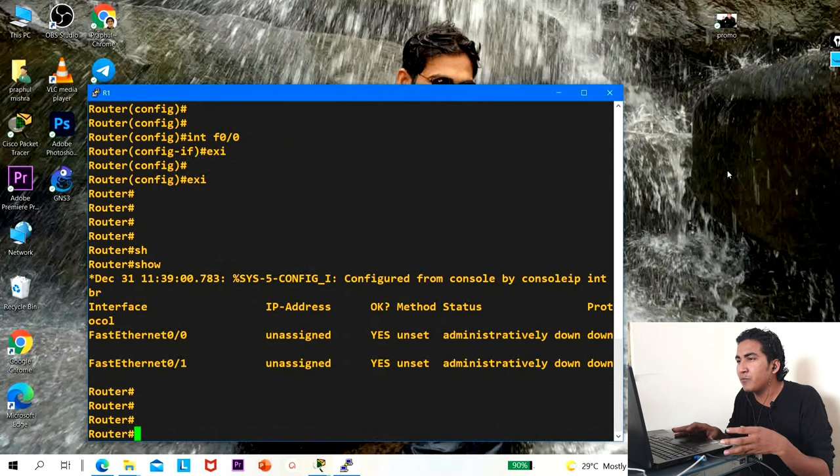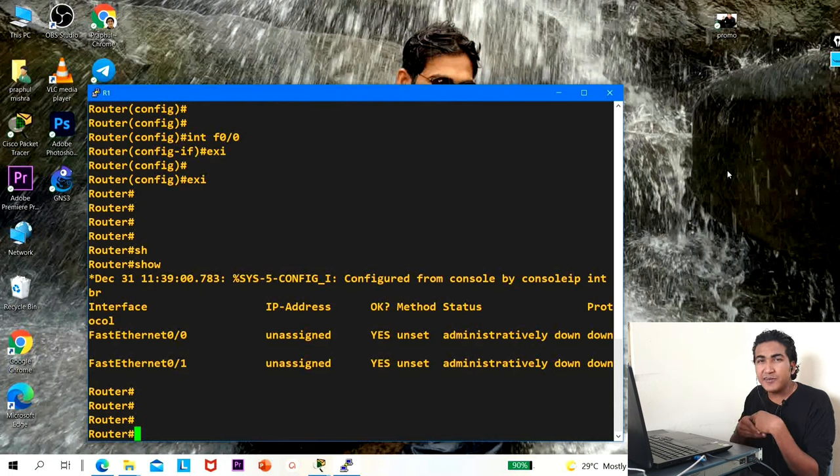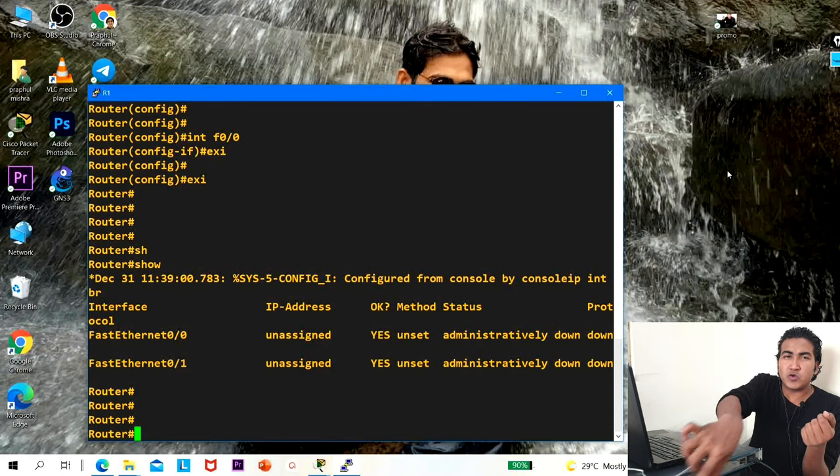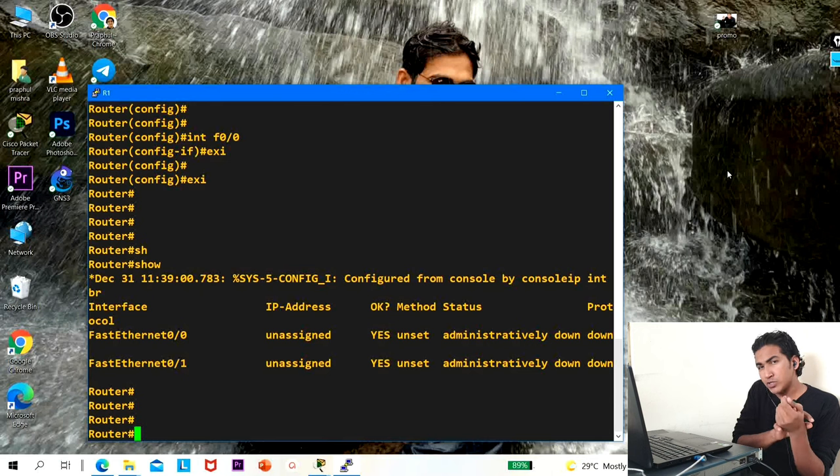So in the same way you can access your router as well, and in the same way, you can access your switch as well. So what you need to do over here is just connect your switch through the power cable, then connect your console cable to the switch, and then open Putty and click on serial, then you will get access to the switch.